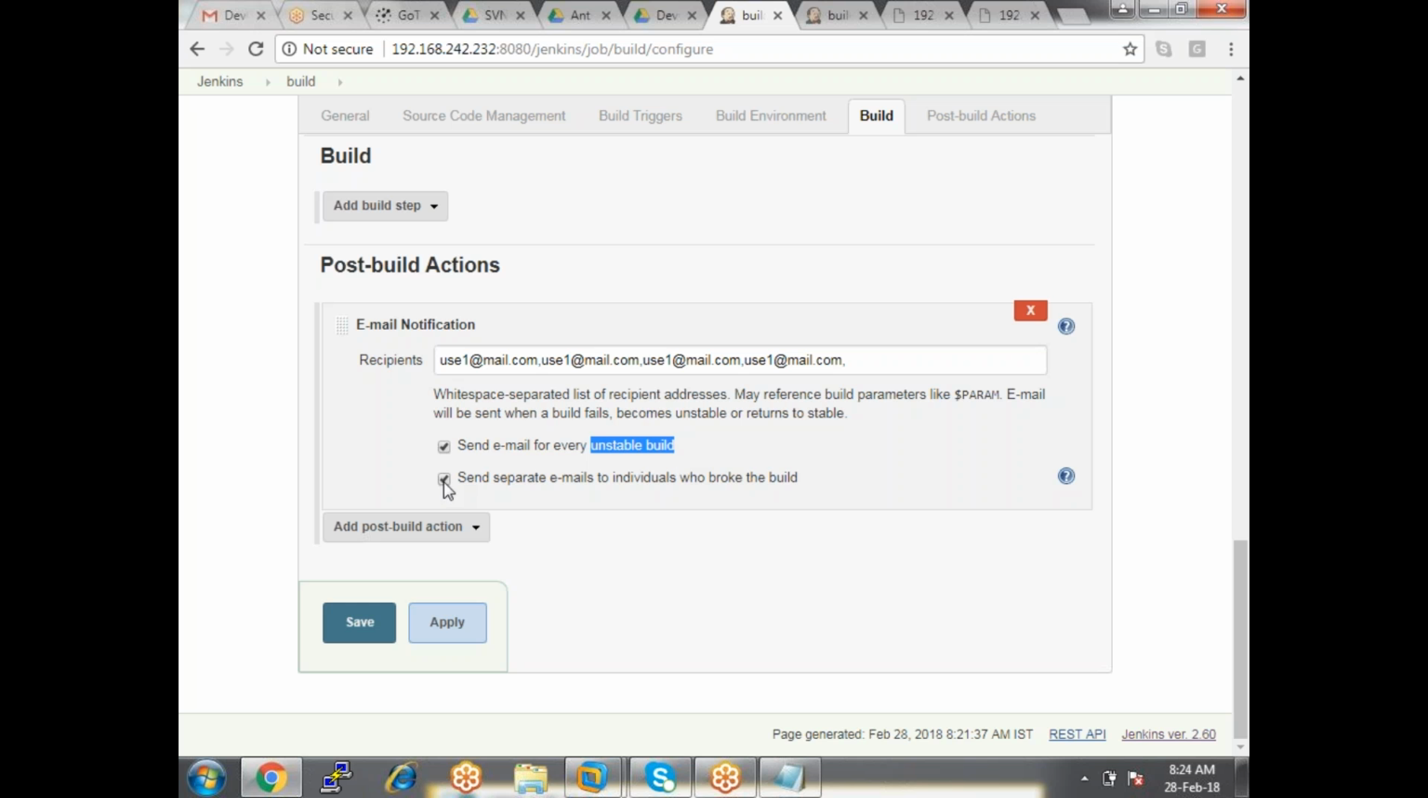And here we have one more option called send separate email to individuals who broke the build. What is this? Who broke the build?